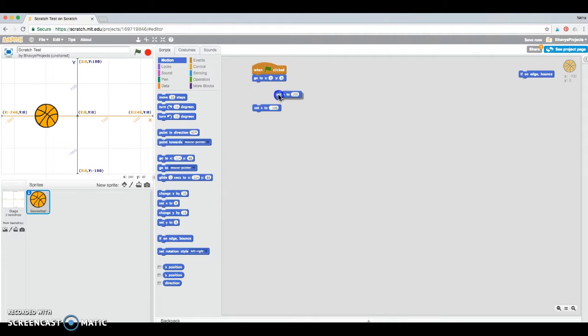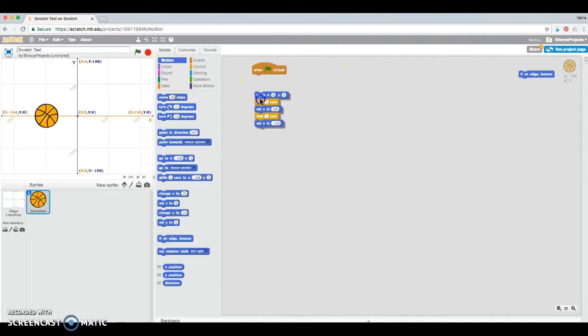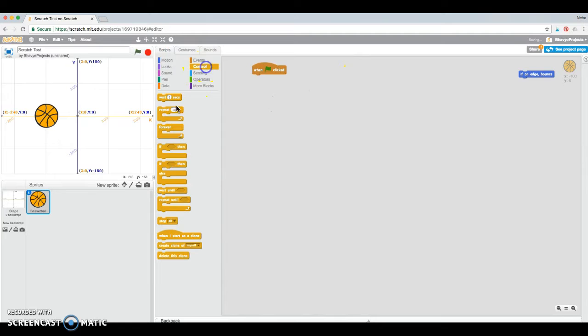So what we can do is add this wait block. Now this takes a parameter as a second, and you can change that. So it will go to x 0, wait for a second, go to x 100, wait for a second, go to x minus 100. Let's try that. Perfect. That is what you want. Now you can even put glide. It'll just do the same thing. Now that's the wait block.